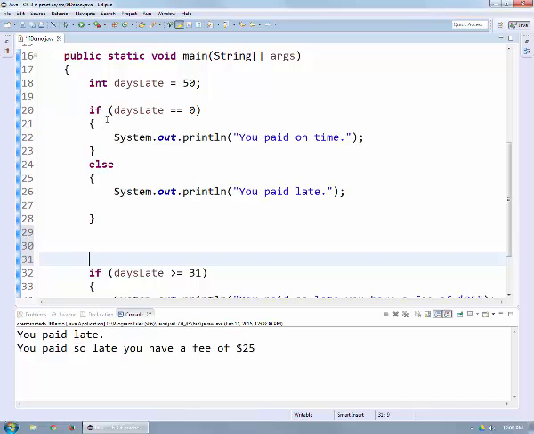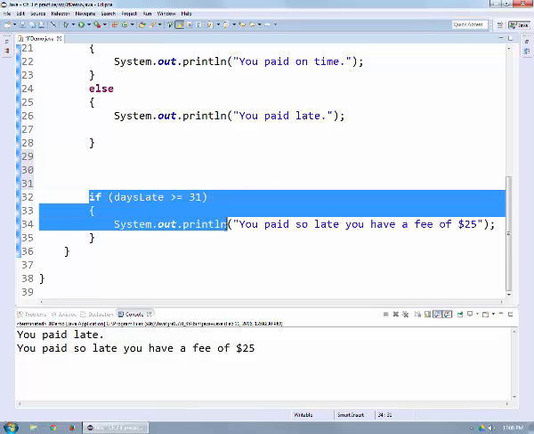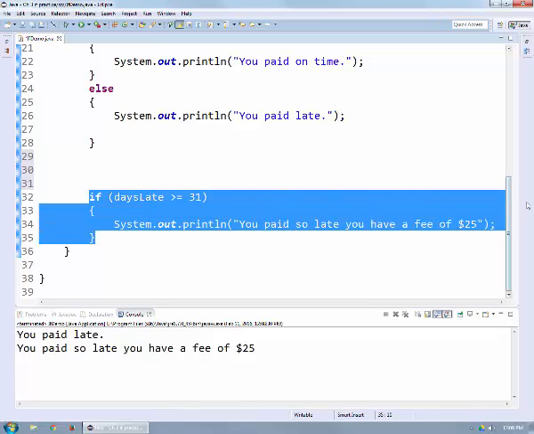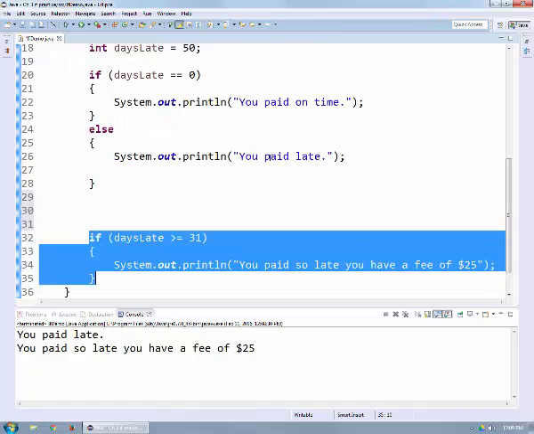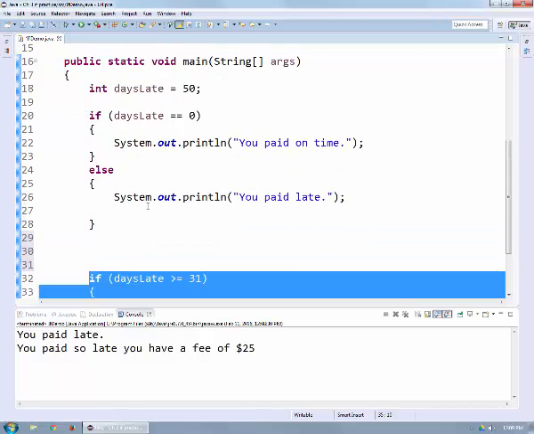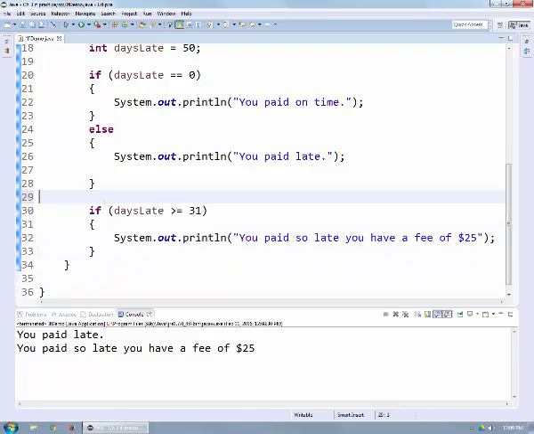I've got this if else statement that just says you're late or you're not late, and then I've got a separate if statement that says, well, you're so late that you have to get charged a fee. So in upcoming videos, we will take a look at alternatives to how we can handle this, where maybe we don't want to have it say you paid late and then sort of repeat that and say, well, you paid really late, so here's your fee. Maybe we want just one message. But for our basic if else structure, that's the idea of it.